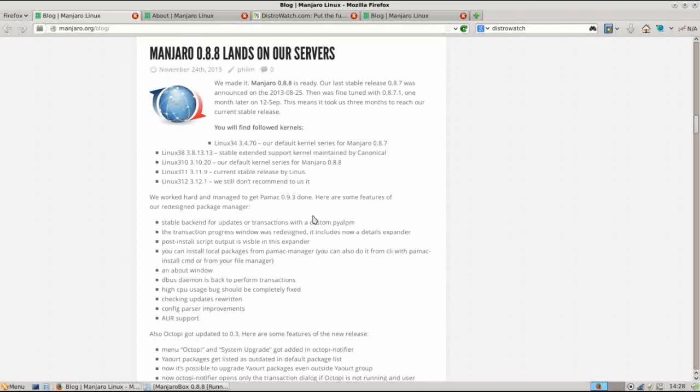On November 24th, 2013, Manjaro Linux released a new snapshot, version 0.8.8. I wanted to bring you up to speed on some of the changes that were incorporated with this. Now, because it's a rolling release cycle, if you already have Manjaro installed, there's no need to reinstall the system, because it will automatically update and incorporate these changes on its own. But there were several significant changes, so I wanted to bring you up to speed as to what those are.